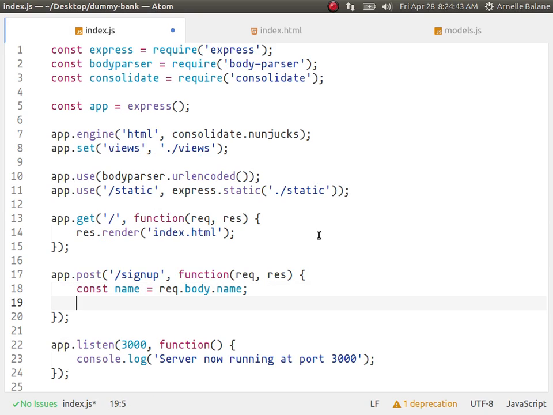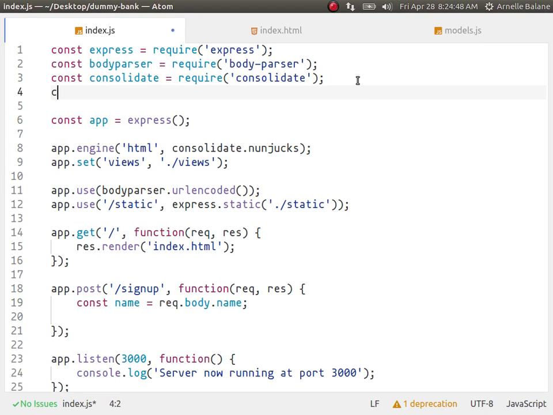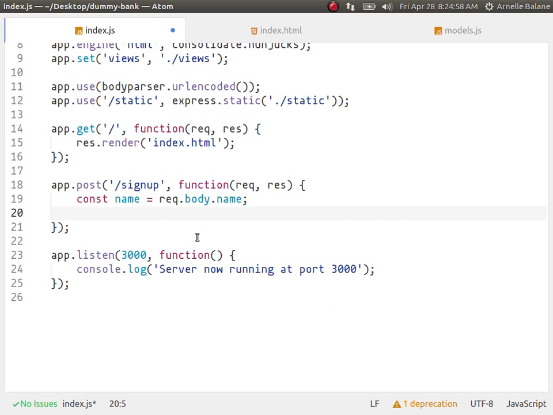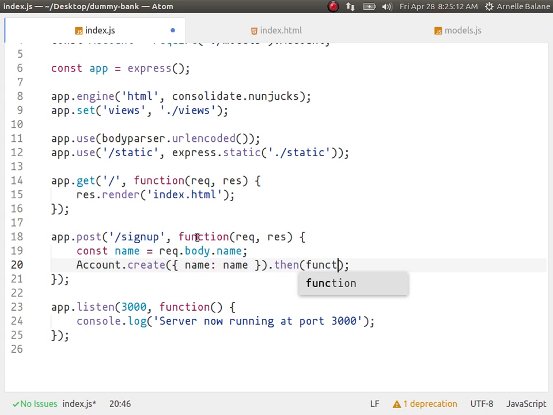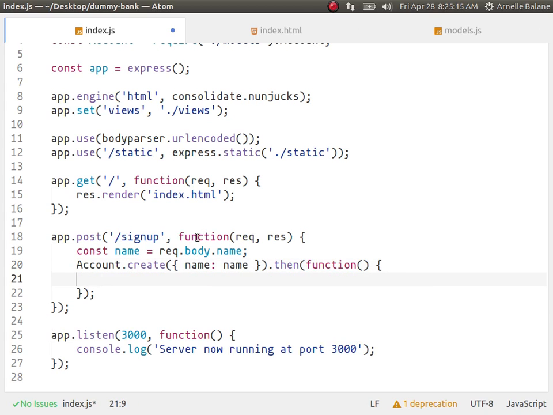And we need to store it in the database. So let's require our account model, models.account. From the Sequelize docs, you can create an account with account.create, and you pass it an object of what you want to create. So name equals name, and then the then function runs after the account.create promise.